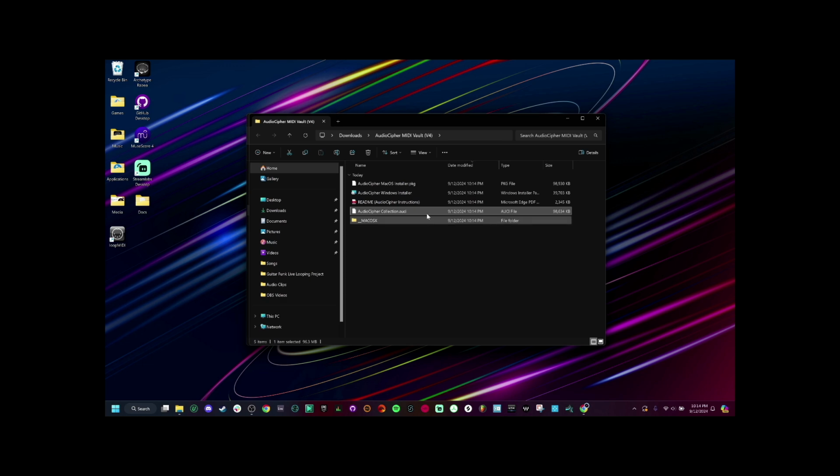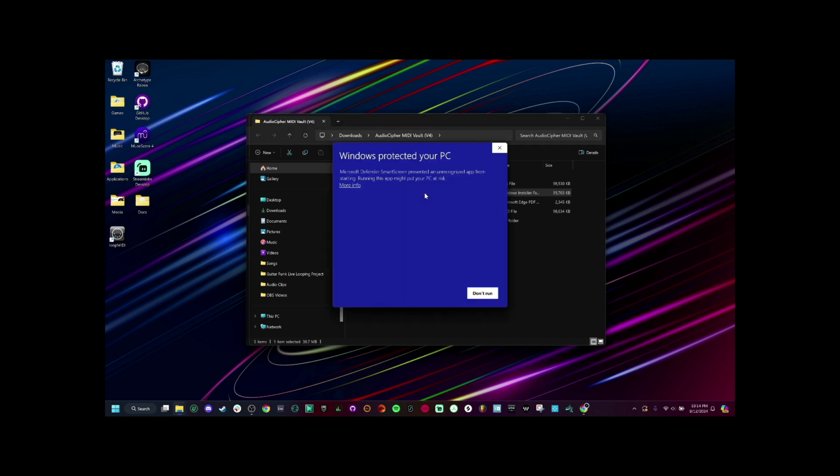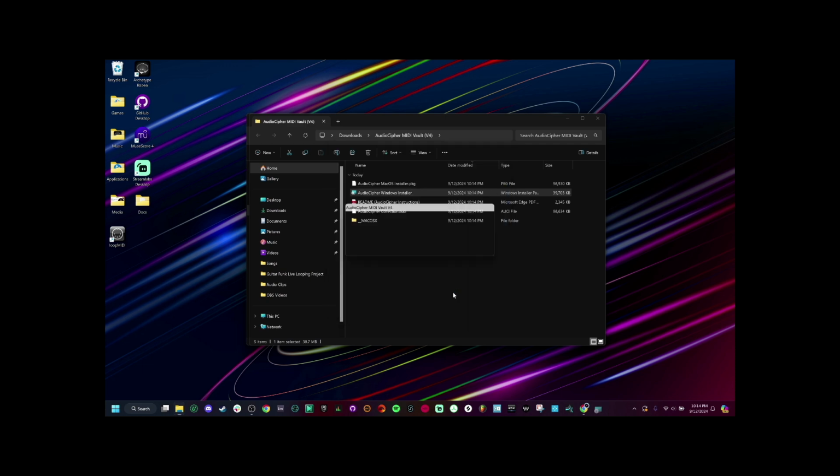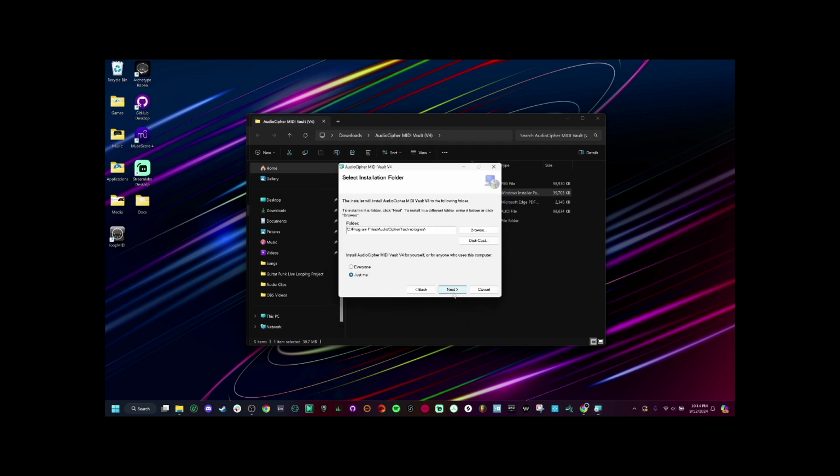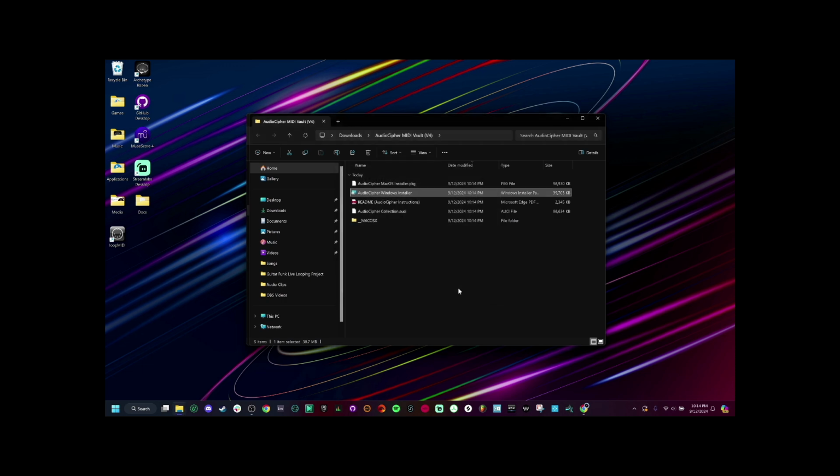Let's begin by double-clicking the installer. If you receive a security message, click More Info and select Run Anyway. And then proceed through the installation process, and be sure to leave everything set to the default file paths. Once the installation is complete, you can go ahead and close.